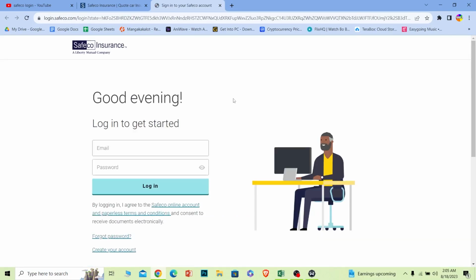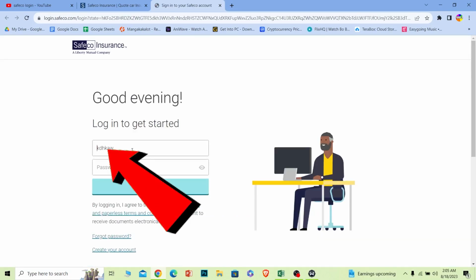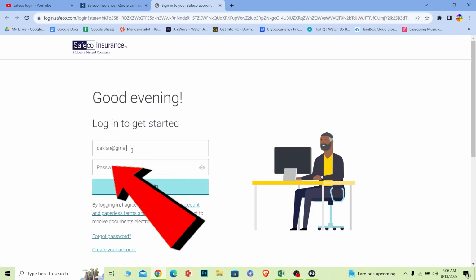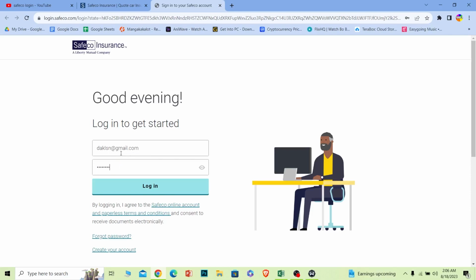Now, once you're in the login page of Safeco, where it says email, enter the email of your account, and where it says password, enter the password of your account. And after you do that, click on login. And if the email you entered over here is correct and the password as well, then you should be able to log in to your Safeco account.